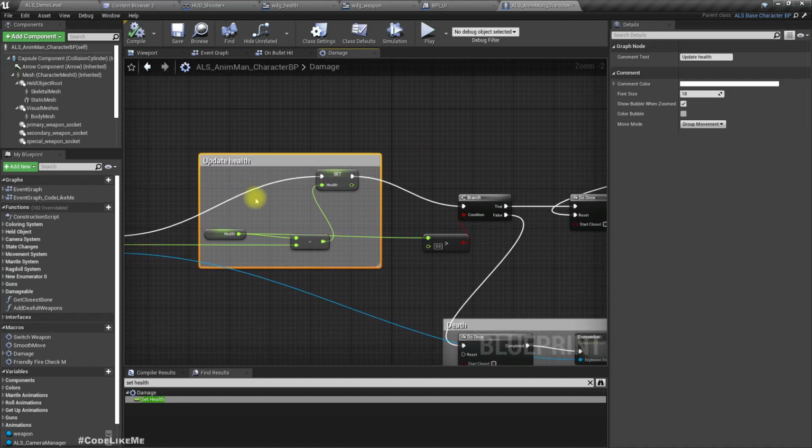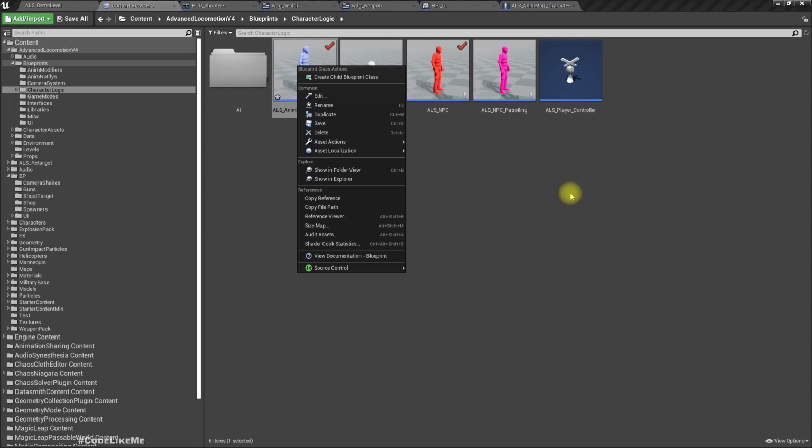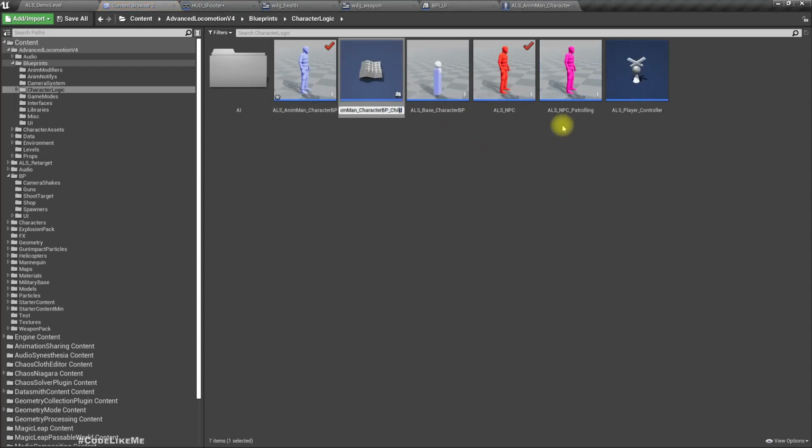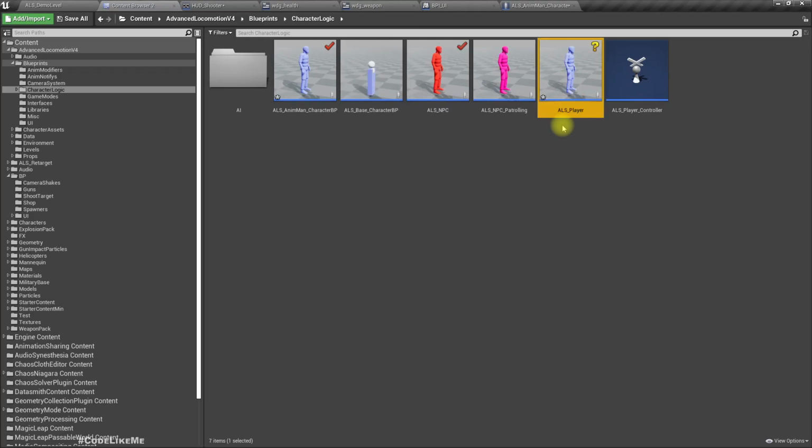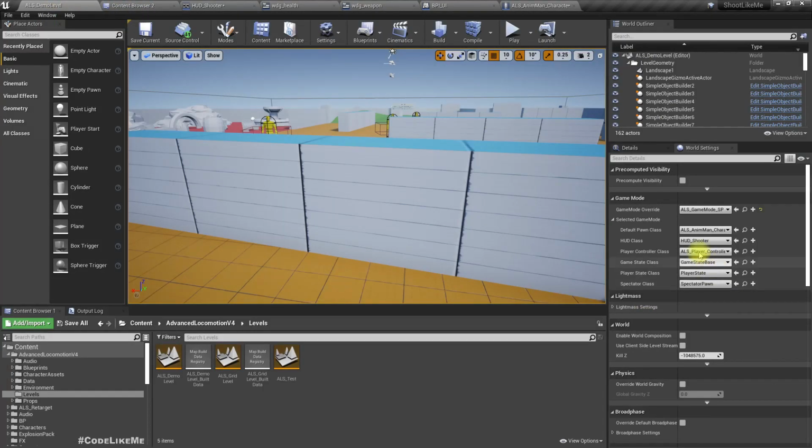So if I have to update only for the player, I have to update the health bar value when I do any change to the health. So what's the best way to do that? Maybe I thought about this previously as well. Let's create a child blueprint and let's call it ALS player and use this as the character.